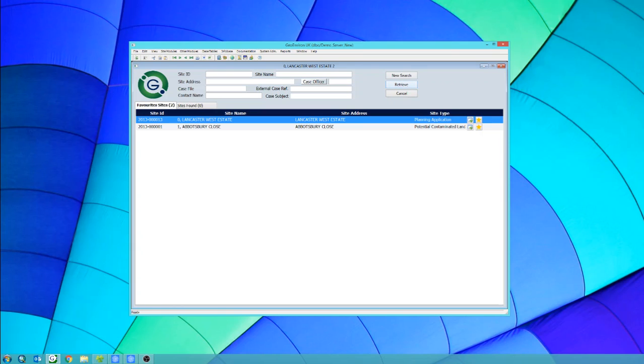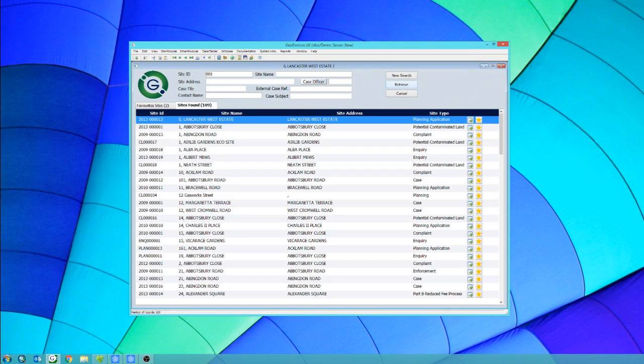You no longer need to hit find then retrieve. You can simply enter, for example, 001 in the site ID, hit retrieve, and it brings up those sites ready in an instant, as GeoEnviron always does.